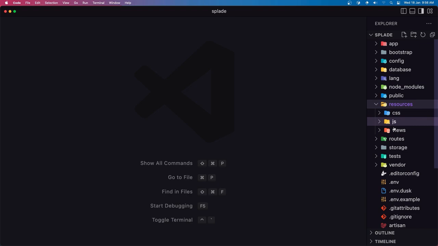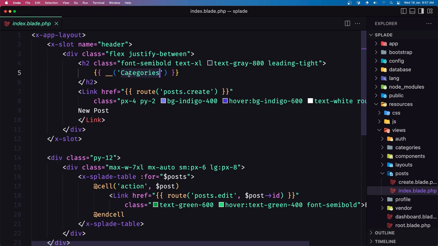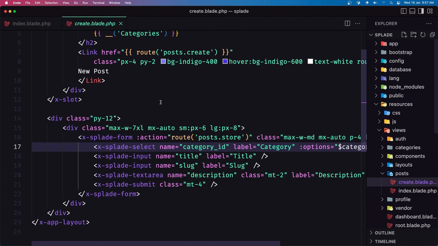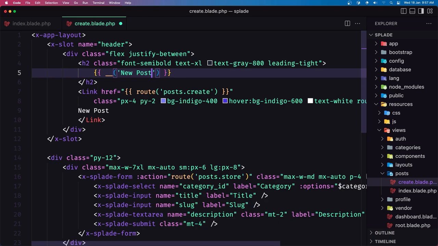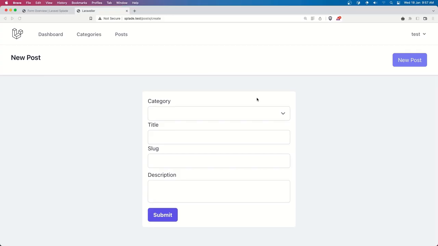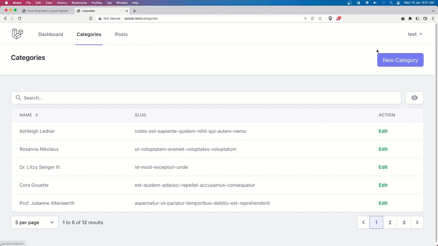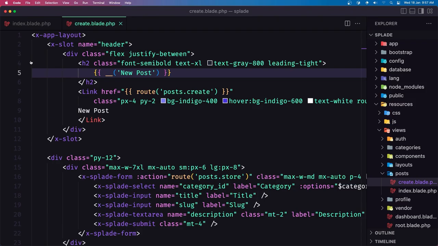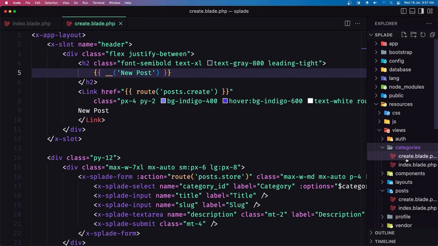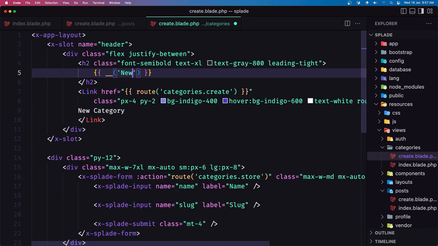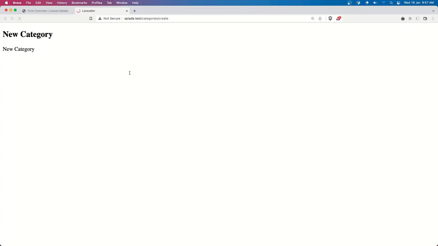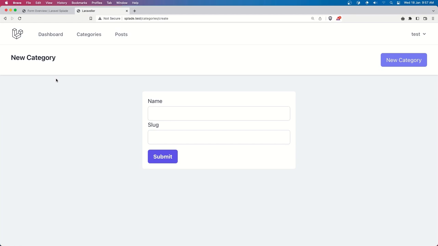Let's open the views, posts, index. And here we need to say post. And on the create, we need to say new post here. And I think the same on the categories. When we create new one, let's say new category. So categories create. And say here new category. Okay. Now let's work with the update.